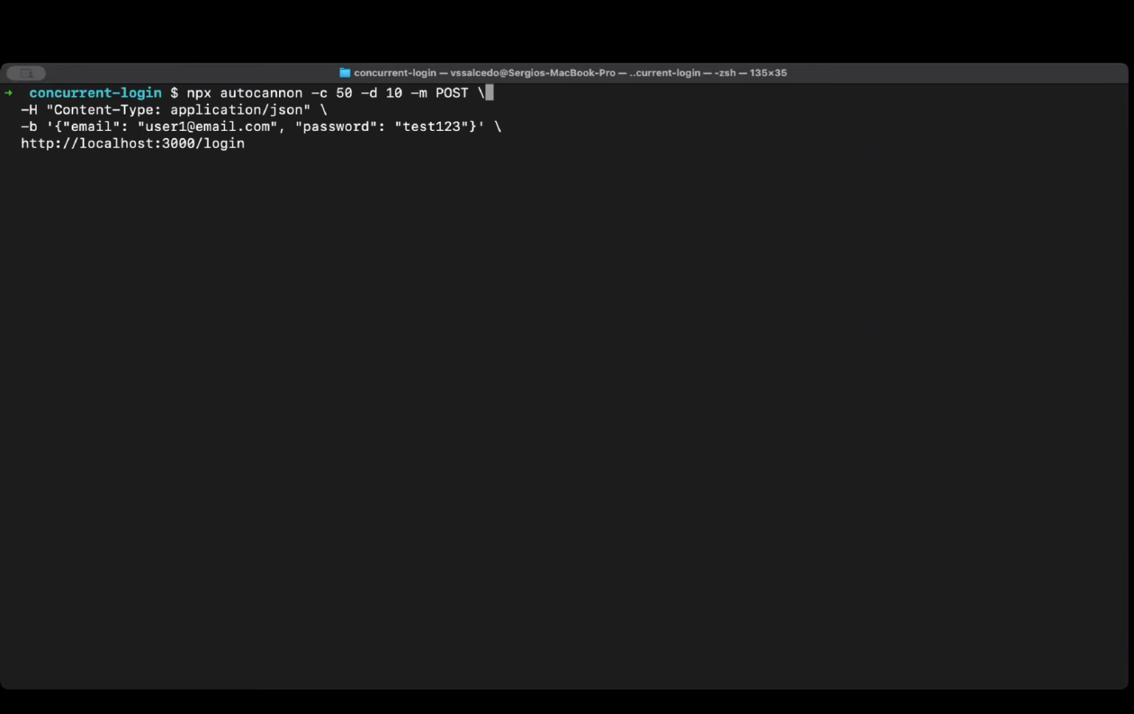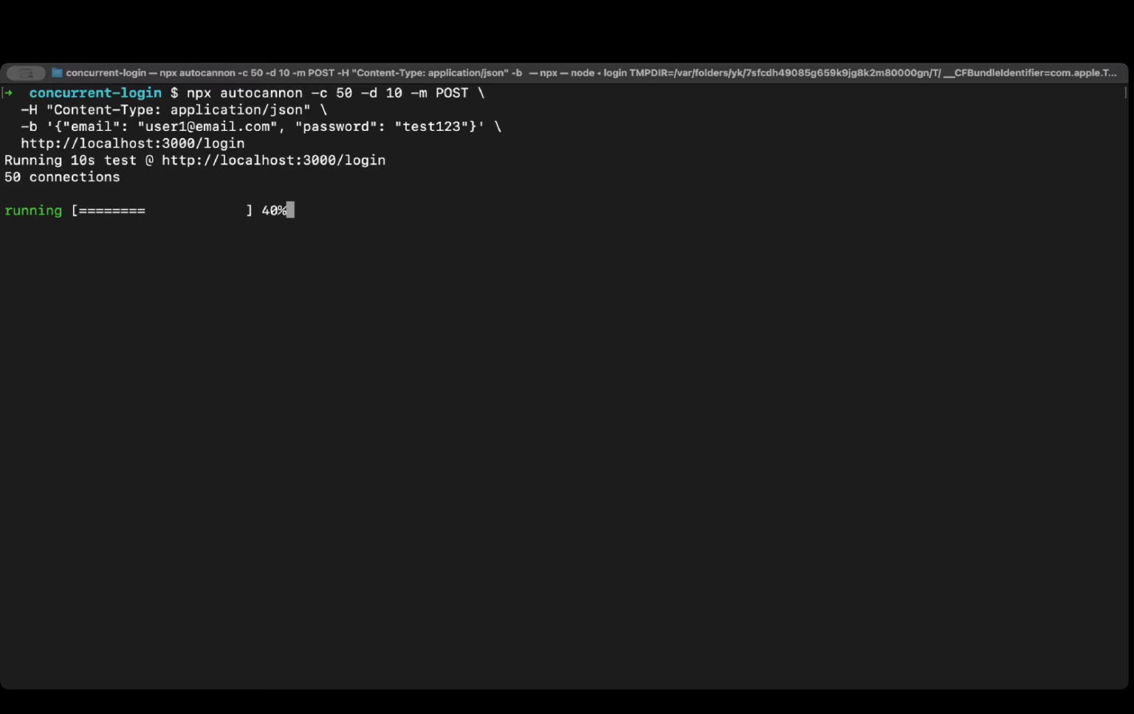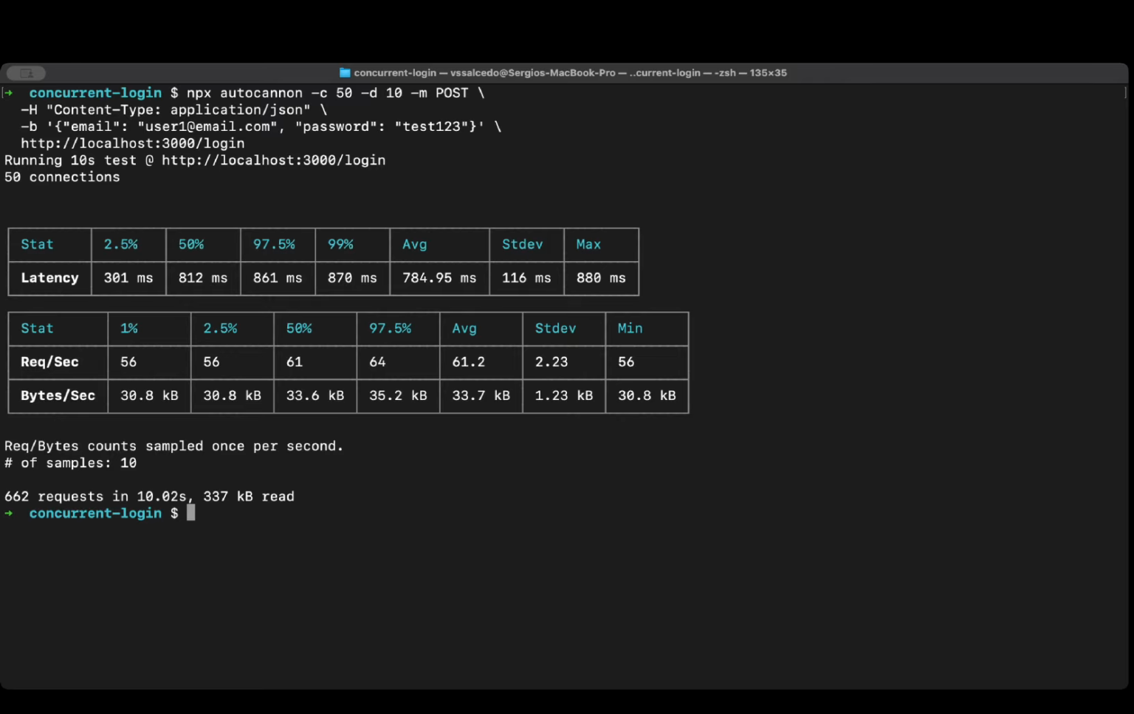We will simulate 50 concurrent users over 10 seconds and observe the results as we did with the old implementation. This time, the average latency drops to around 800 milliseconds compared to the 2 seconds we saw with bcrypt.js. That's more than 1 second improvement in average with a single change. But why does this swap make such a difference?